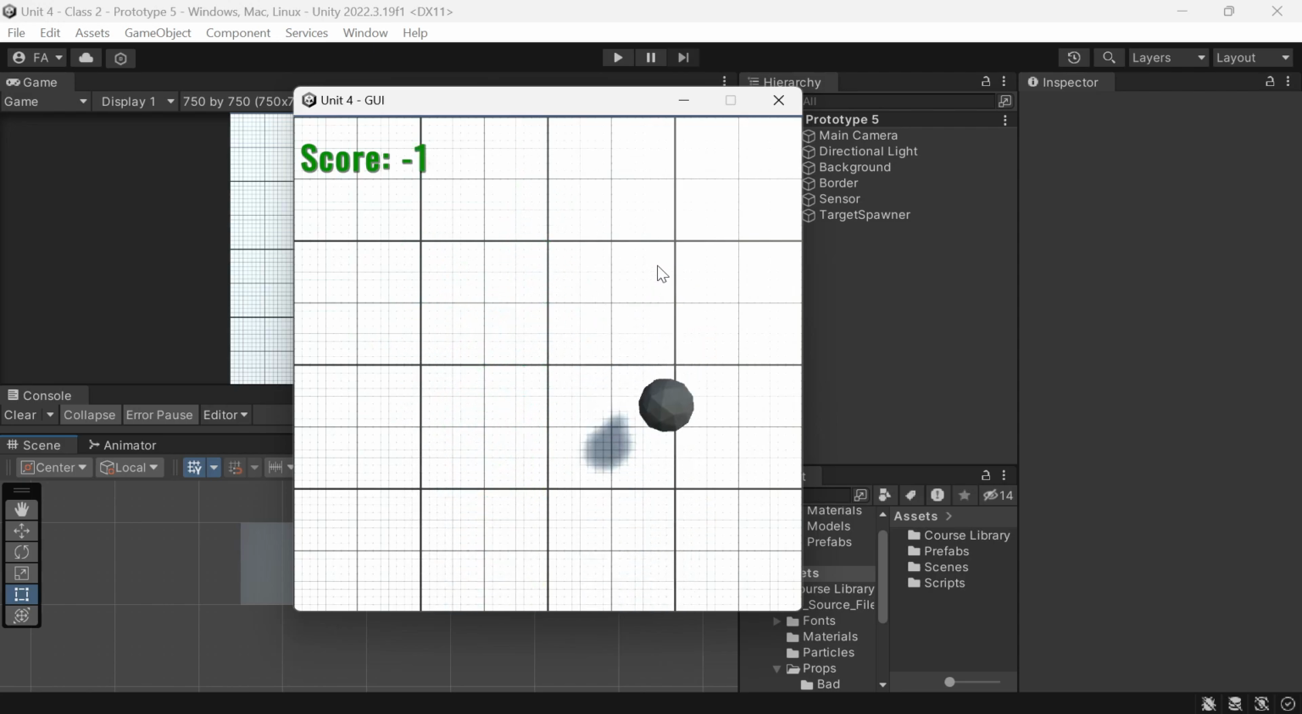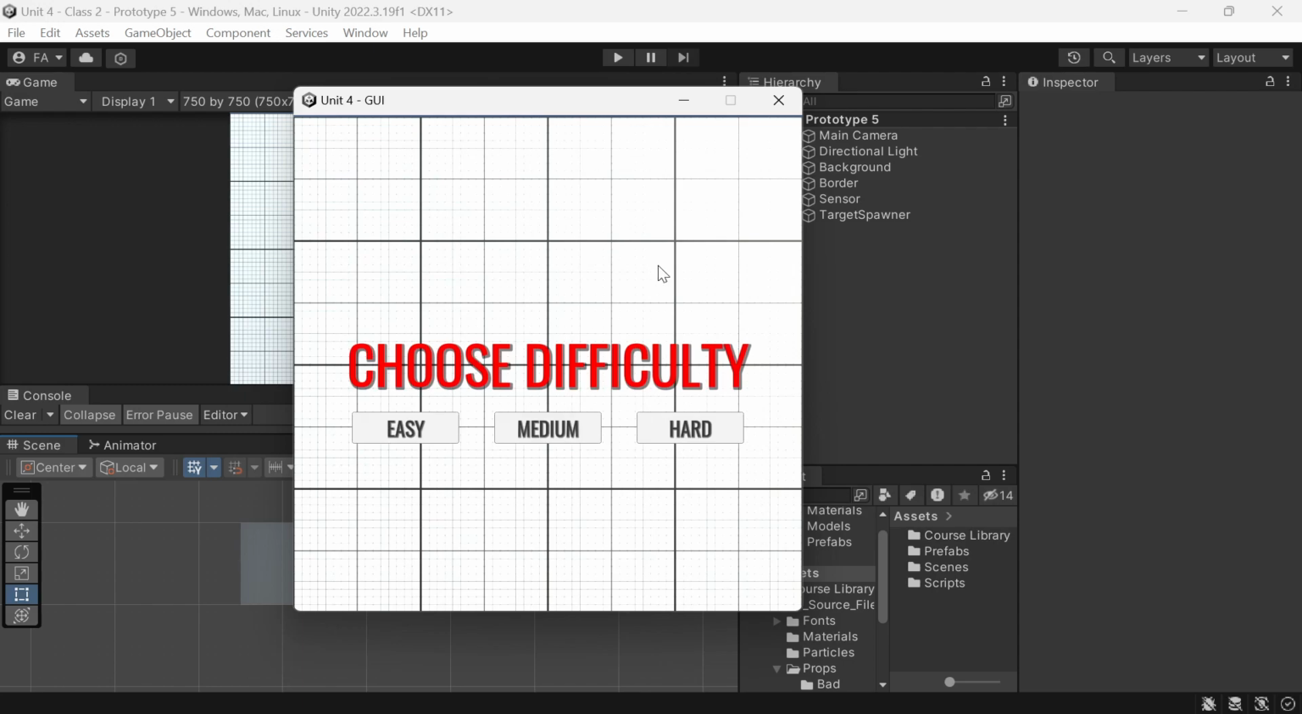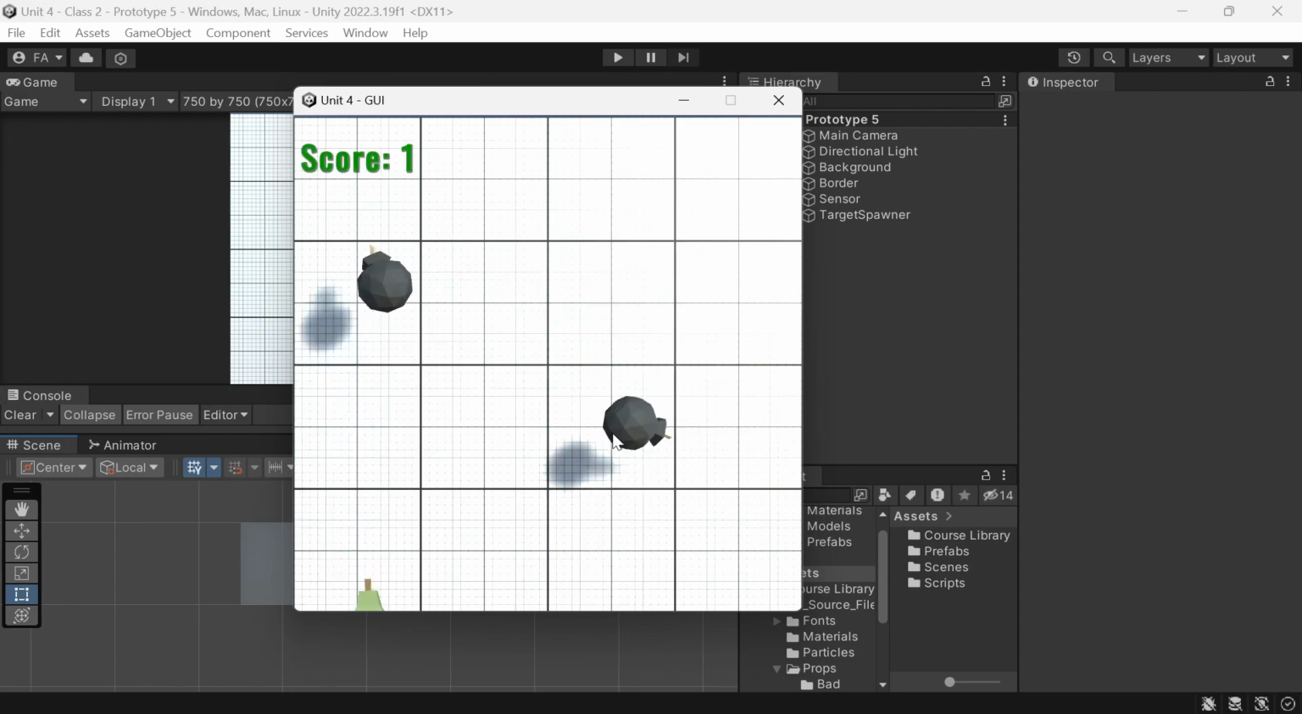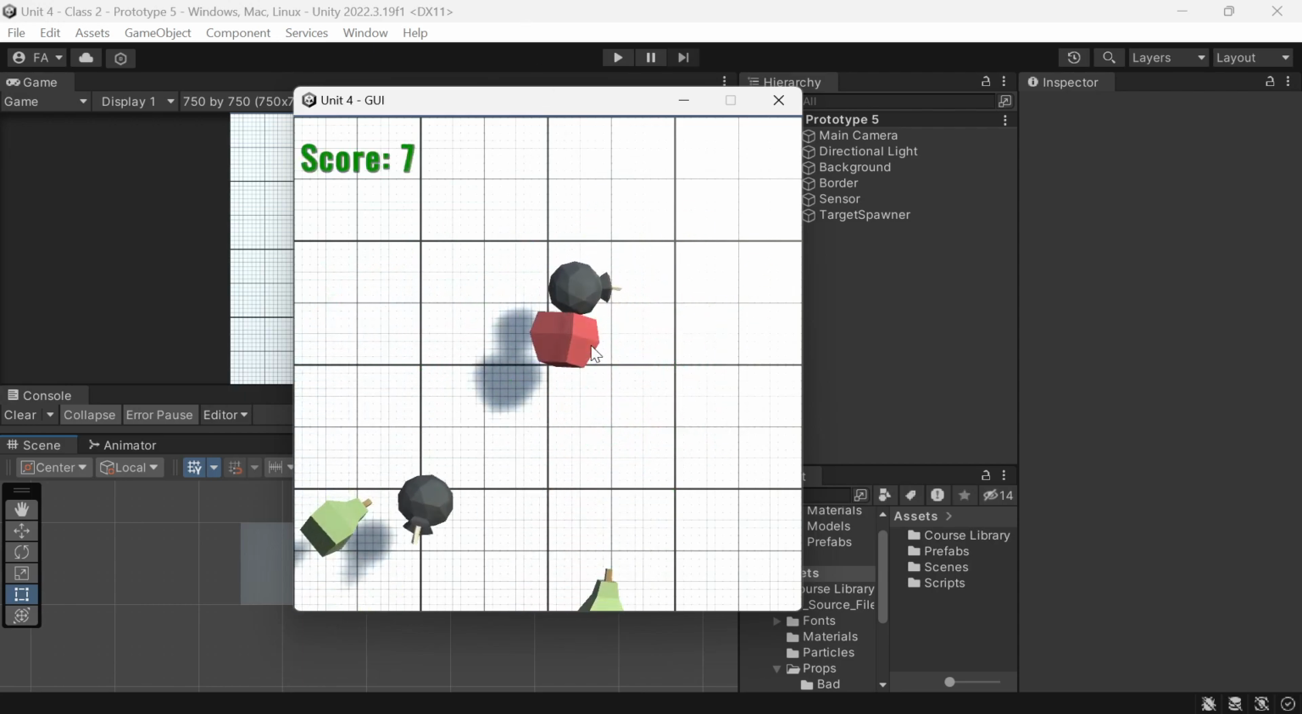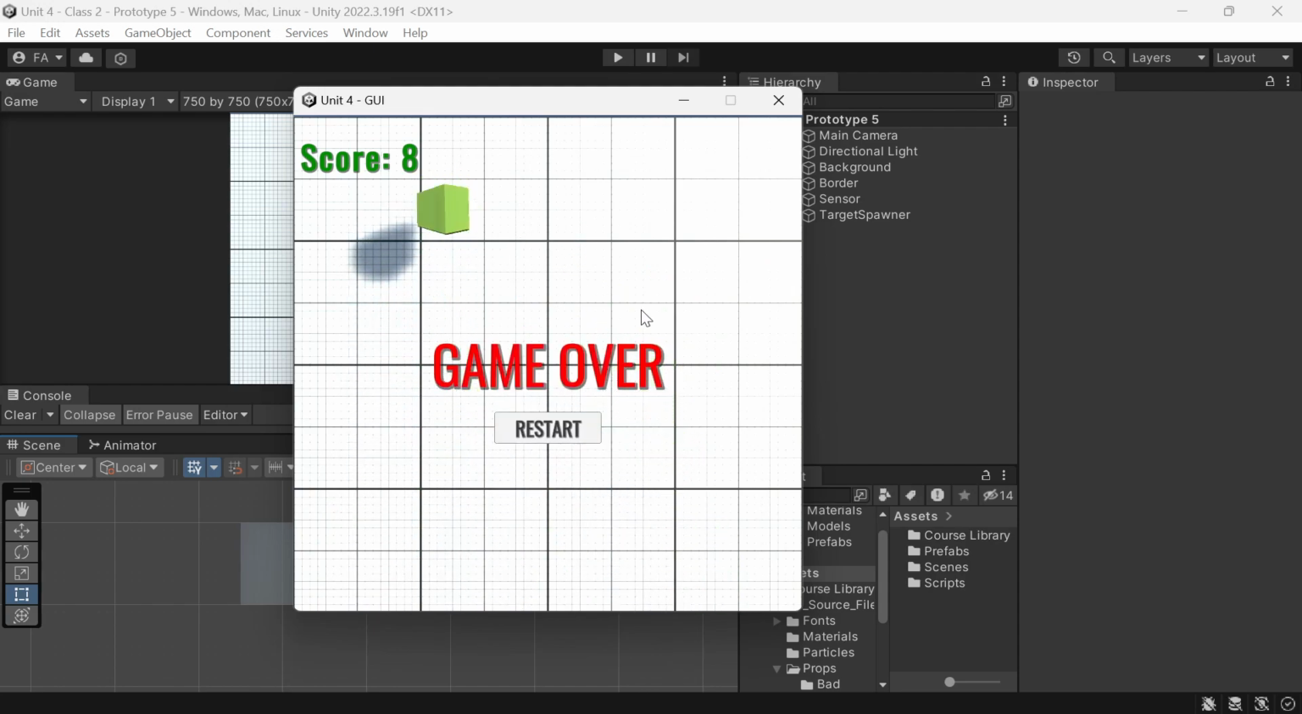If there is a fruit that I failed to click on and it falls from the screen, there will be a game over screen. And then we can restart the game. If I click on restart, it is again choose the difficulty: easy, medium, hard. Let's click on hard this time. So there are more things flying, right? And if one falls off the screen, game over.